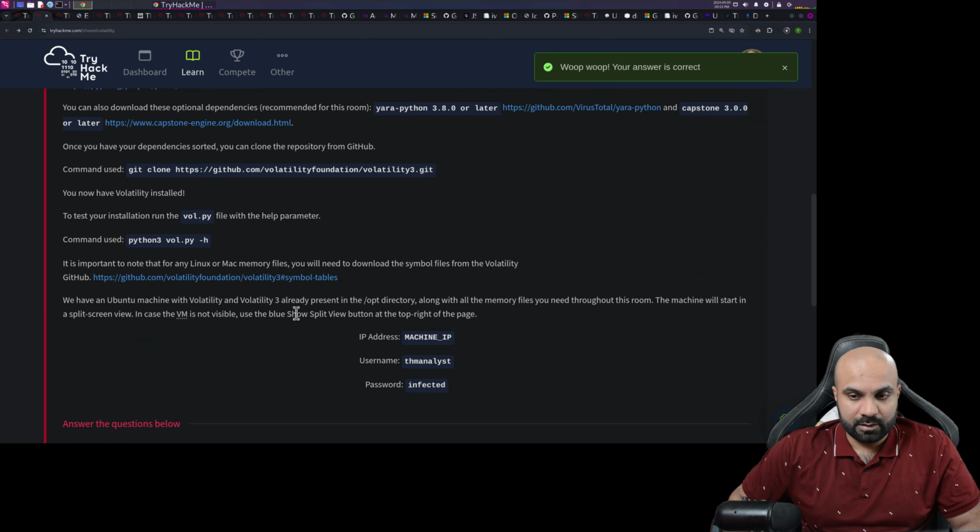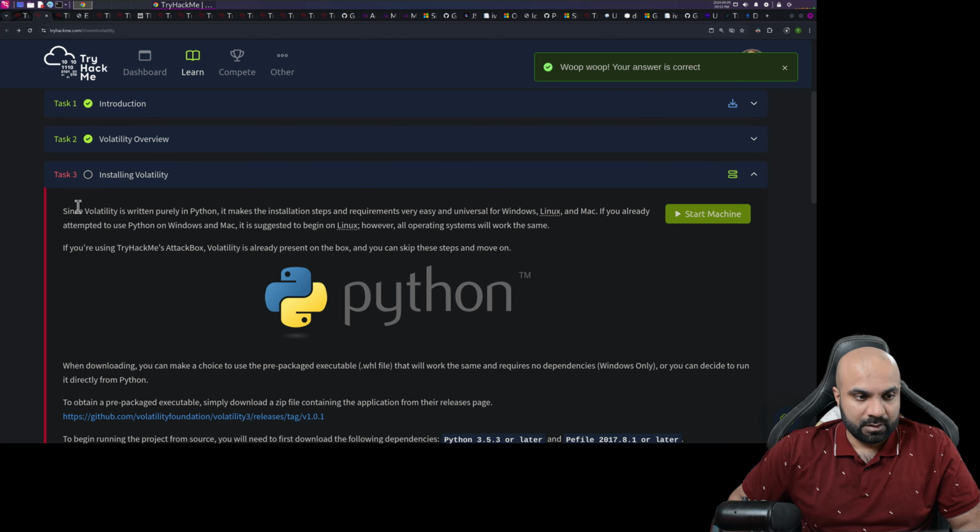Okay, installing Volatility. Since Volatility is written purely in Python, it makes the installation requirements very easy and universal for Windows, Linux, and Mac. If you have already attempted to use Python on Windows or Mac, it is suggested to begin on Linux. However, all operating systems will work the same. If you are using the TryHackMe attack box, Volatility is already present on the box and you can skip these steps and move on.